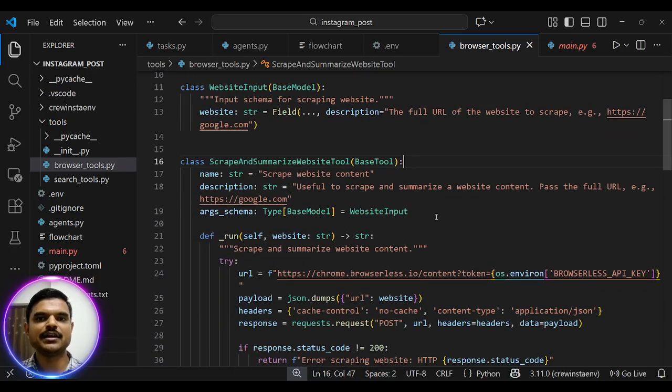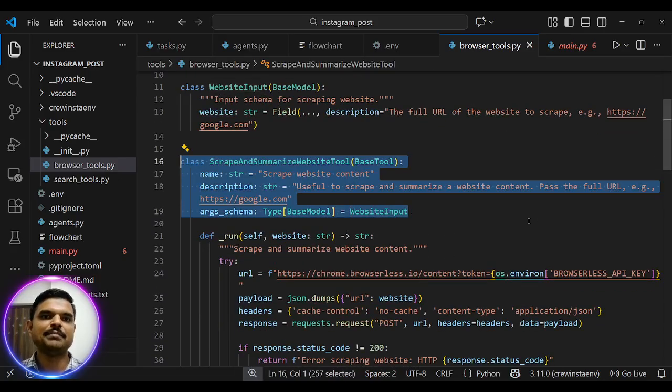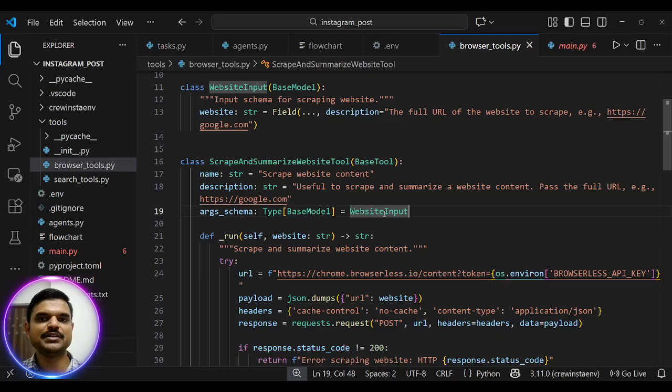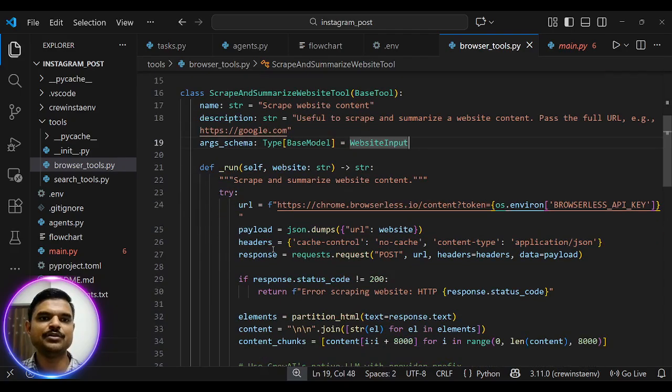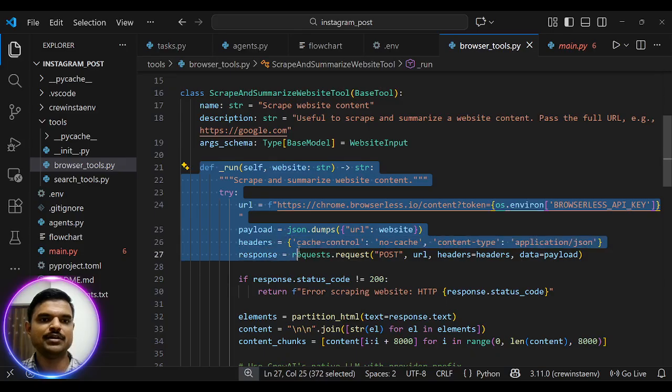Now comes another class, ScrapeAndSummarizeWebsiteTool. As the name suggests, the purpose of this class is to identify the tool identifier shown to the agent. Description means the agent uses this to decide when to use this tool. And after that, our schema, this args_schema, this links input validation. After that, from line number 22 to line number 27, you can see another function is there, the run function. This is the main execution method.